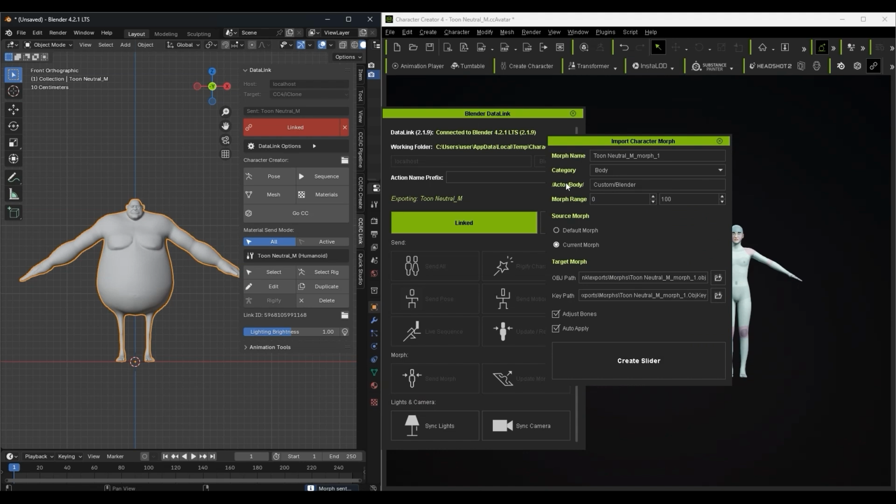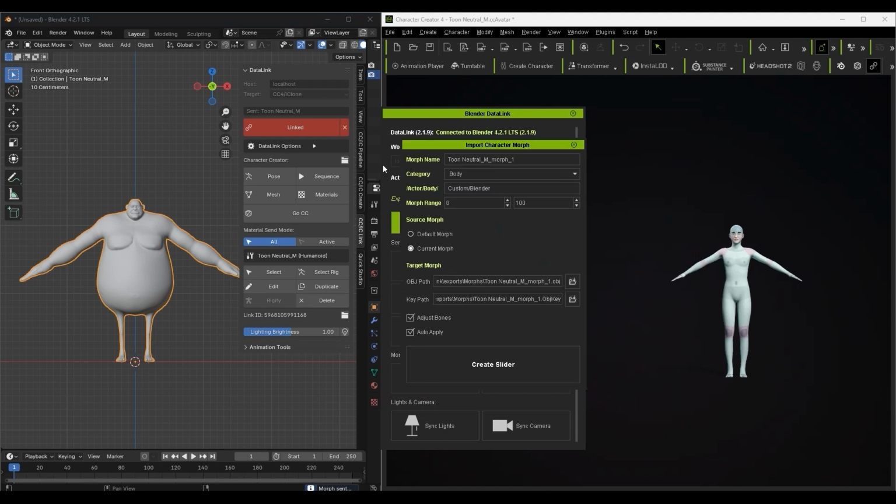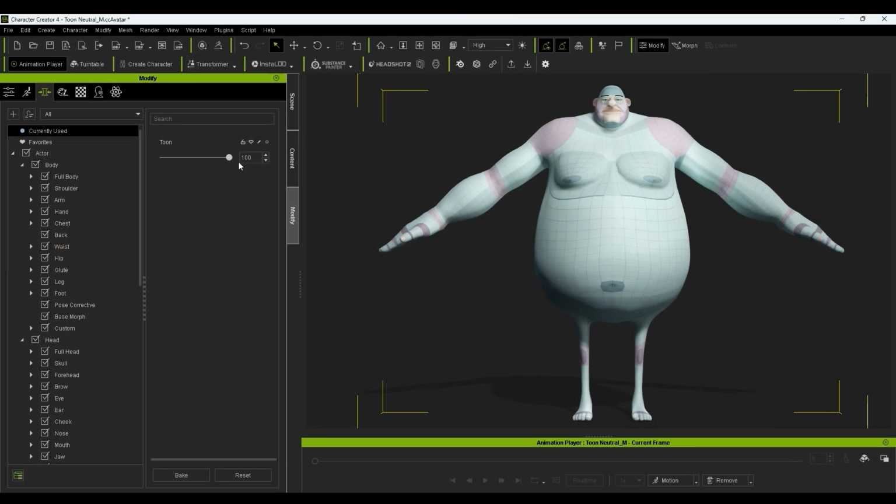Here you can name your morph slider, and since we want to update all of the meshes we modified, we need to select Body, which encompasses everything. If we only updated the eyes or head or something, we could select that specific mesh instead. Be sure that Adjust Bones is selected here, since we modified them in the Proportions section earlier, as well as Auto Apply. After hitting Create Slider, we'll see our slider in the Morphs tab under the category we defined earlier.